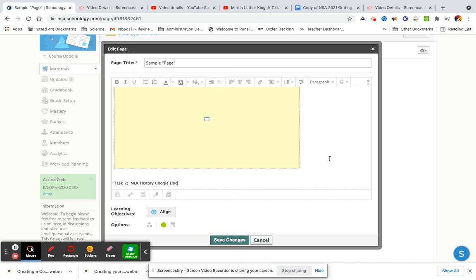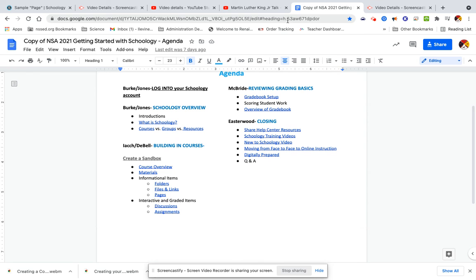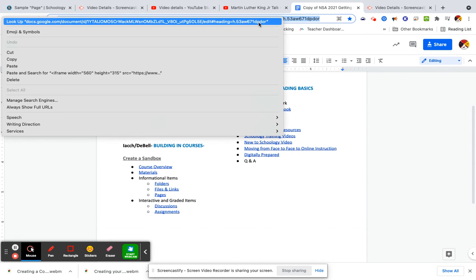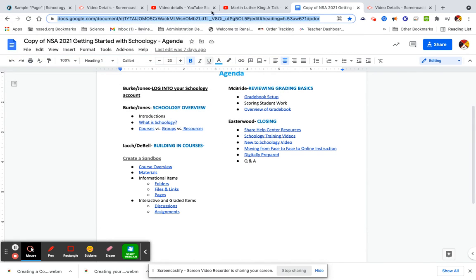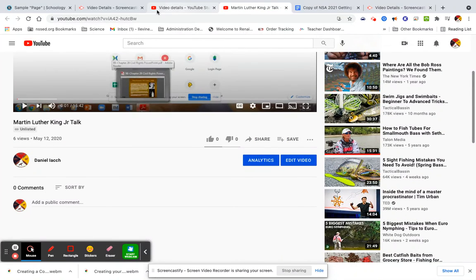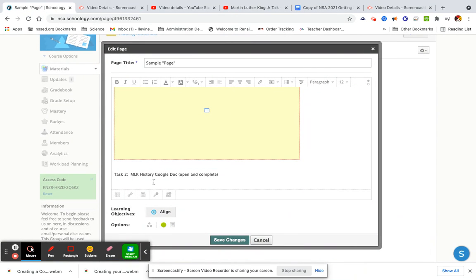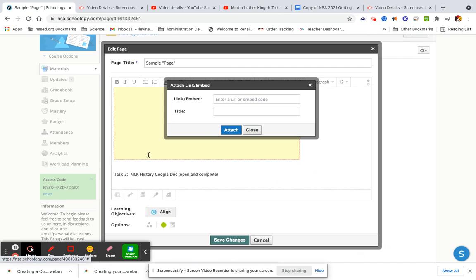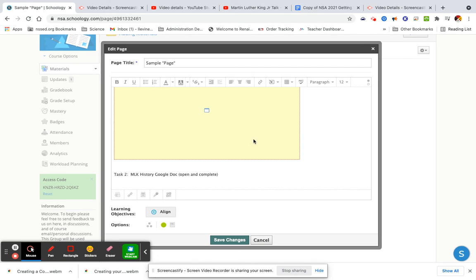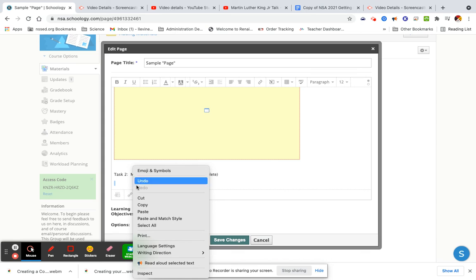Google Doc. You can even include your directions in here. Open and complete. Right? And then I would just include maybe, since it's a Google Doc, that's more like a link type thing. This is all just an example, so I'm just going to click the link for this since that's my Google Doc that's open on my toolbar. And this is just to show you stuff. So I'm going to include the link. Oh no, I'm not going to do that here. I'll just copy and paste it in.